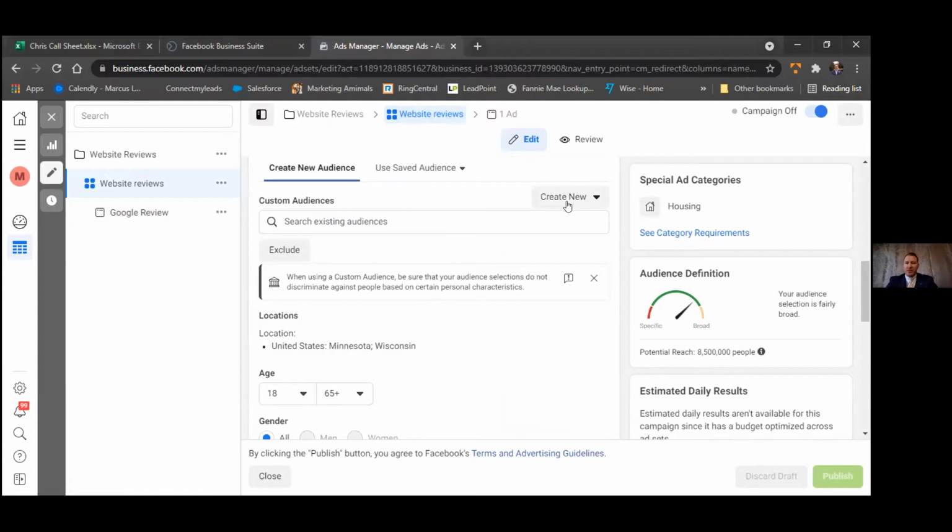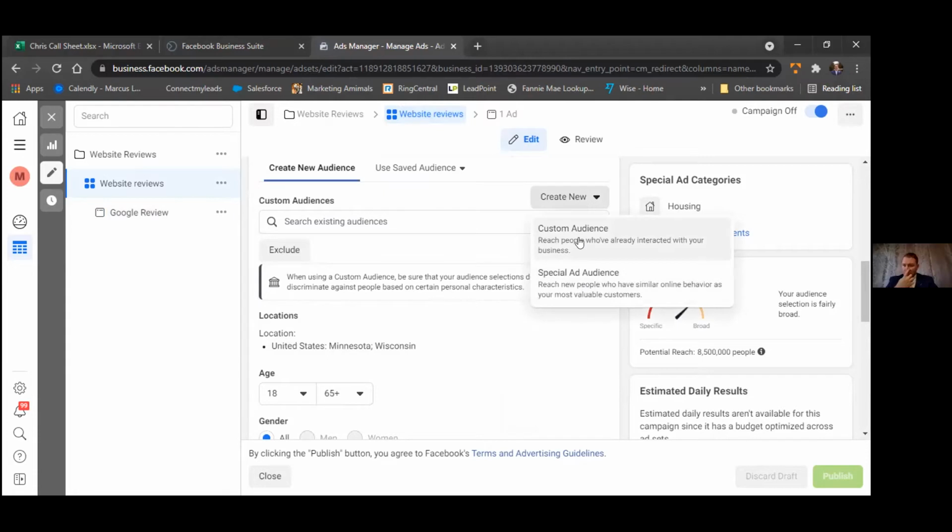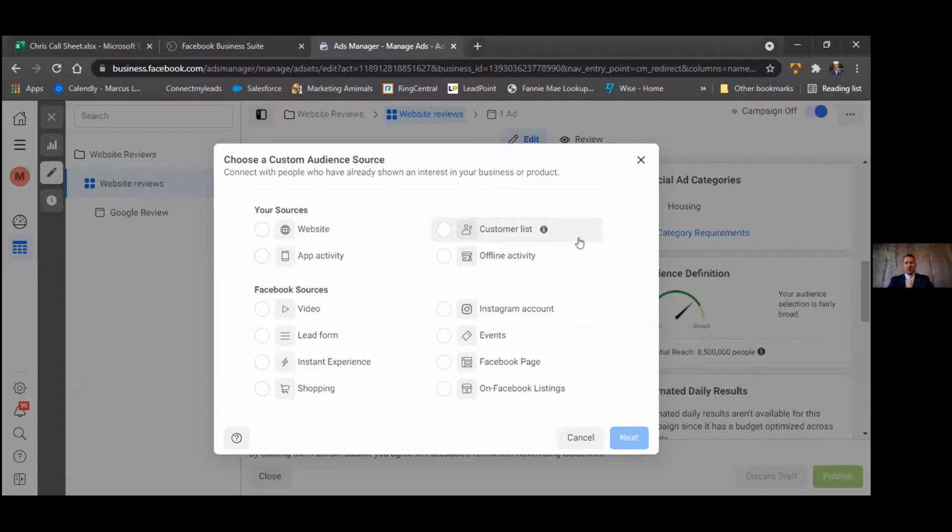So right here on the right-hand side, we're going to click Create New, and you can see special ad audience or custom audience. And the one I want to show you is custom audience. I've been using this for probably about the last year, and I hear from my clients, oh my gosh, you are literally everywhere. And it's really cheap.